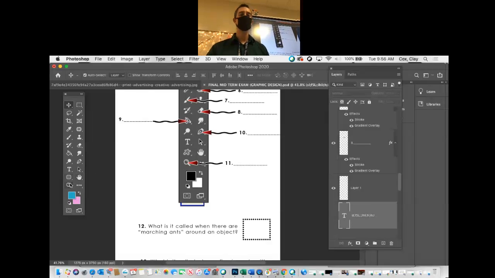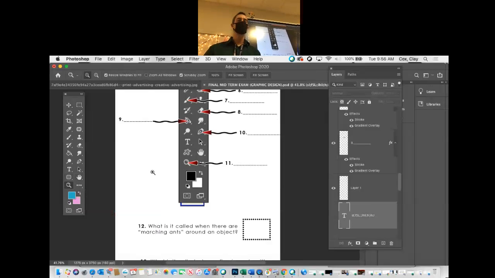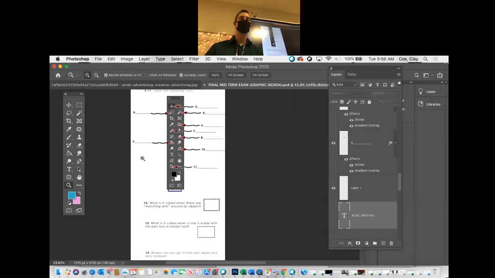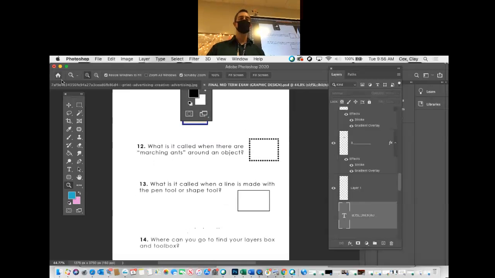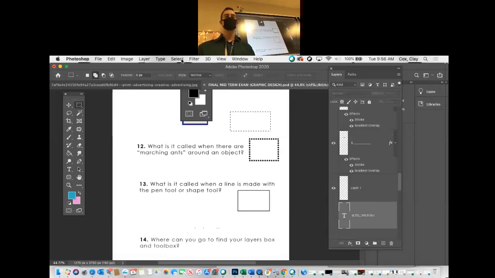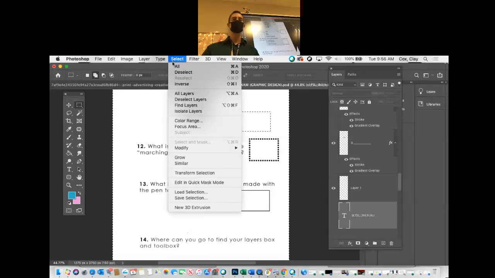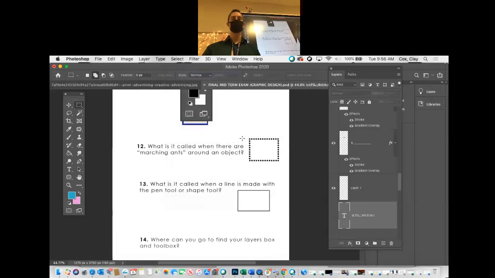So just hover over it, zoom tool. And of course you click and drag right, it zooms in, click and drag left, it zooms out. Okay, and then the marching ants, that's called a selection. To deal with a selection, you go to select. So select inverse, we'll get outside of that. See there's marching ants on the outside. Select, deselect, we'll make it go away. It's called a selection if there's marching ants.